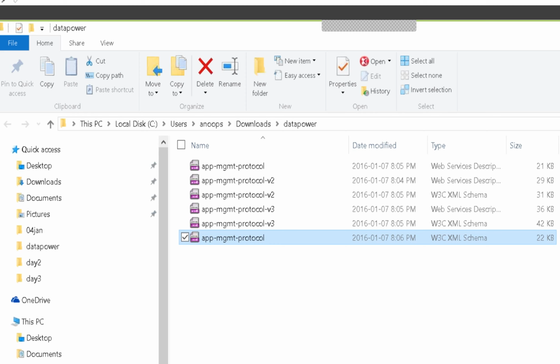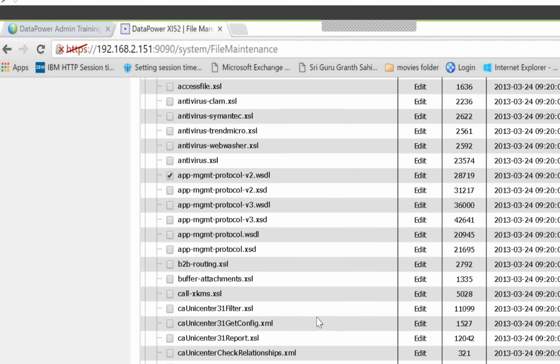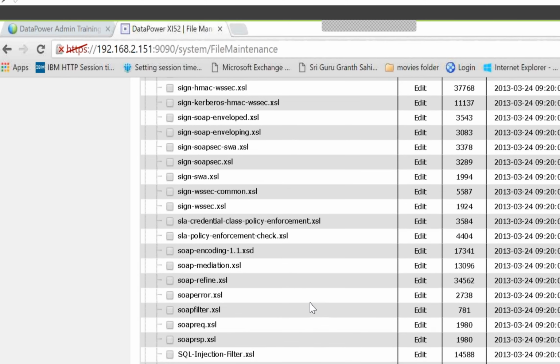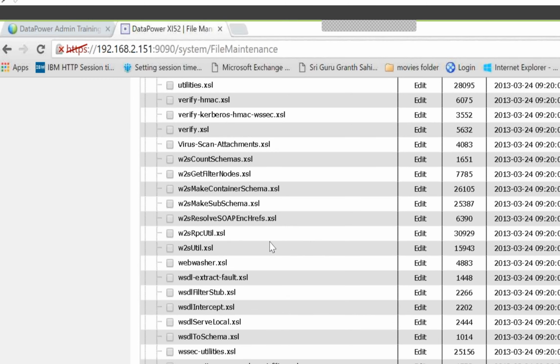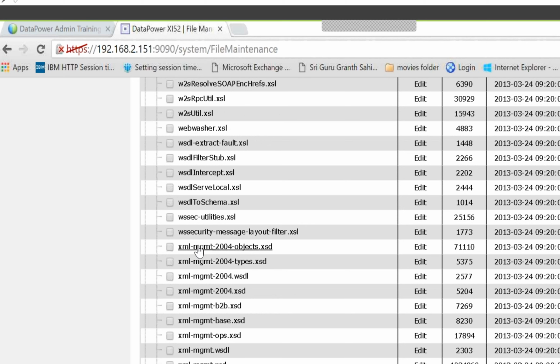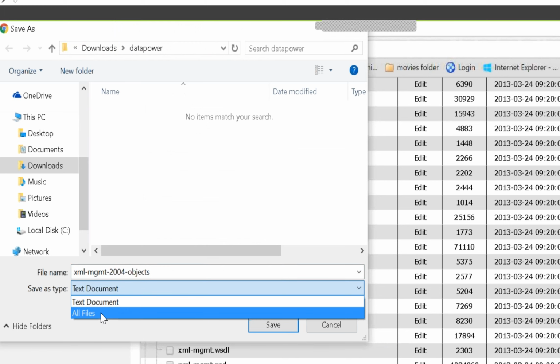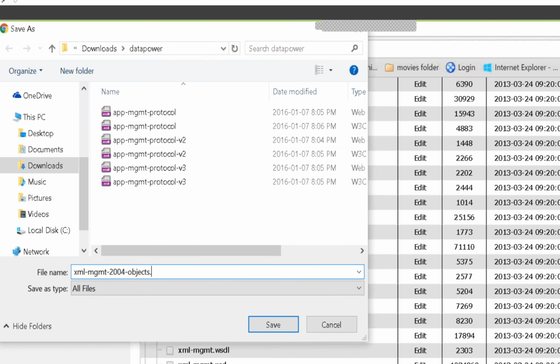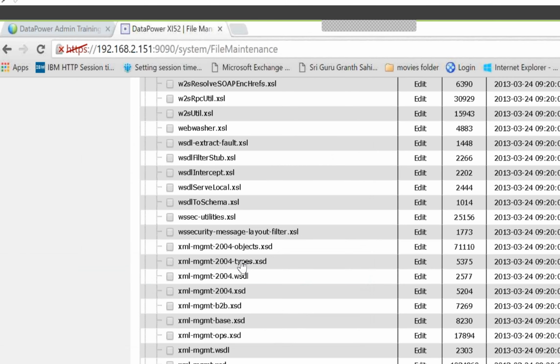Go down, scroll down on the store. Scroll till W. Can you see XML management? 2004 object. Do the same thing for all XML management. So anything XML management, right? Yeah, do all. I think it's WSDL or XSD. XSD.